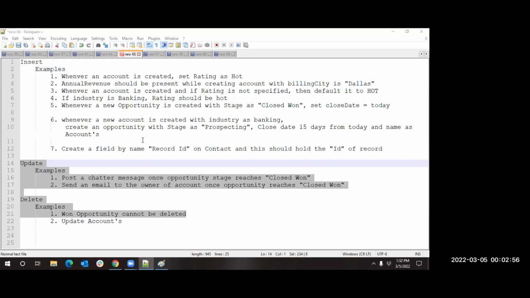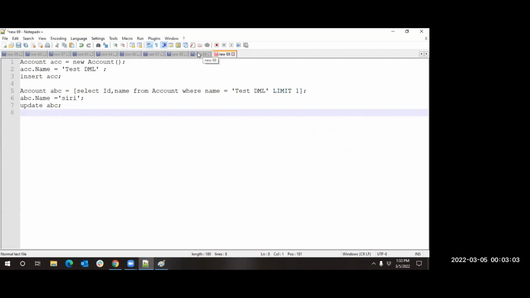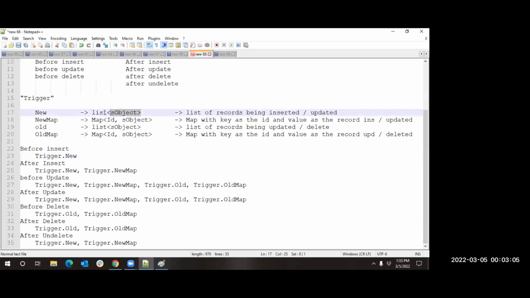See, Trigger is a class name. New is a variable name that is present in the class Trigger. The new variable is of type list of sObject, which means List<Account> new is how it is present in the class Trigger. Unfortunately, we cannot see the code written for the classes created by Salesforce. So you just have to use them. You cannot see the code of them.